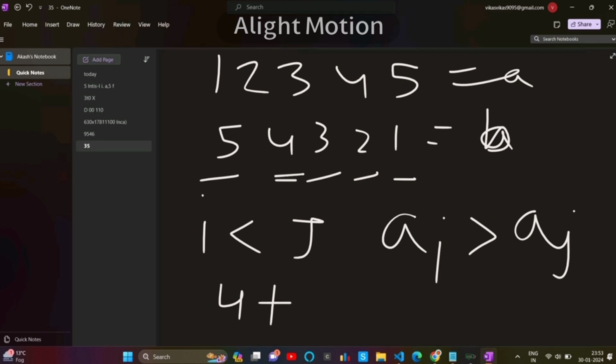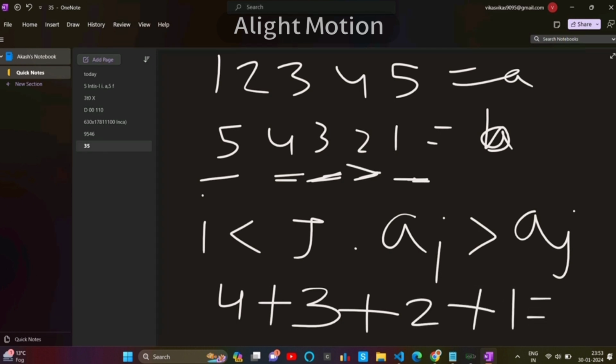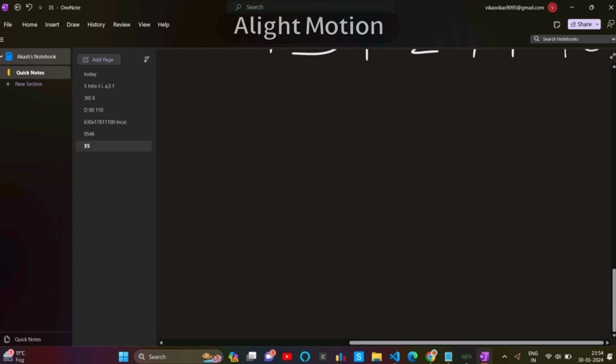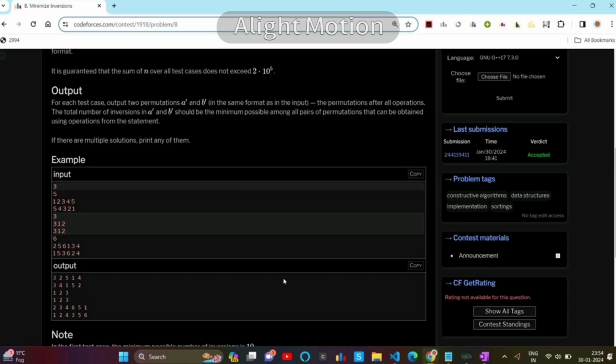Now 4 is greater than 3, yes. 4 is greater than 2, yes. 4 is greater than 1, yes. And it's obvious that the index of 4 is less than the index of the numbers ahead of it. Means the inversions because of 4 would be 3. Because of 3 it would be 2, because of 2 it would be 1, that is a total of 10 inversions in this array. So this is what I concluded, and I've explained what an inversion is.